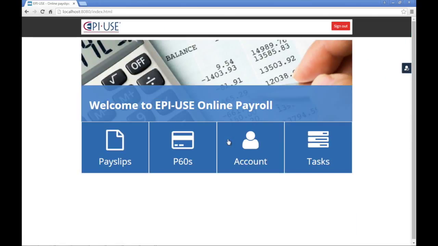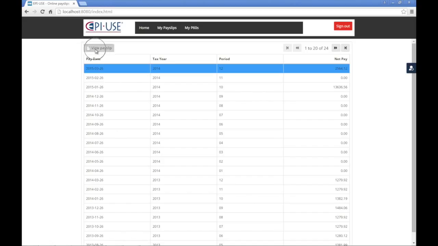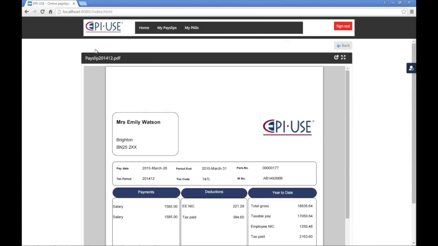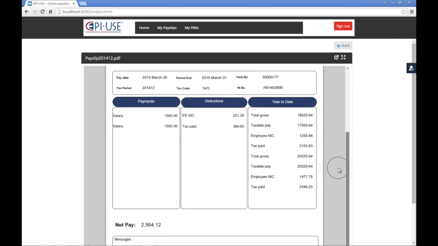After login, the user is guided to the home screen, which has the Payslips link on the left. This brings up a list of all the historic payslips for the employee. An employee can select a payslip and then click the View Payslip button to see more details. A PDF version of the payslip is displayed, and the scroll bar can be used to view more details. Using the Back button, a user navigates back to the list of payslips.